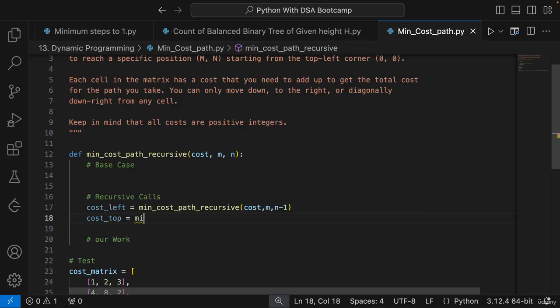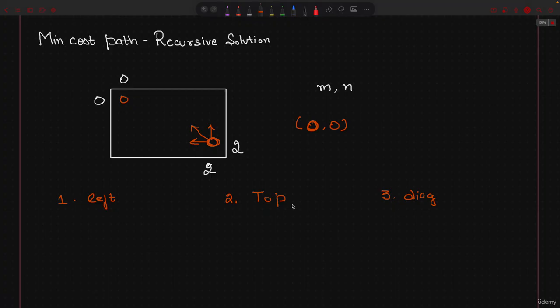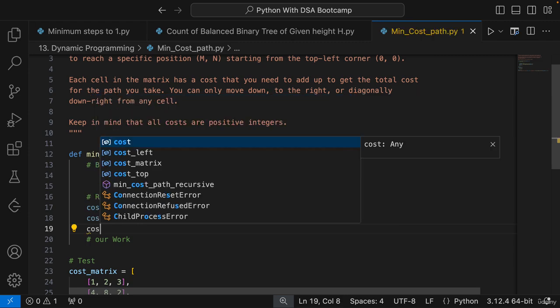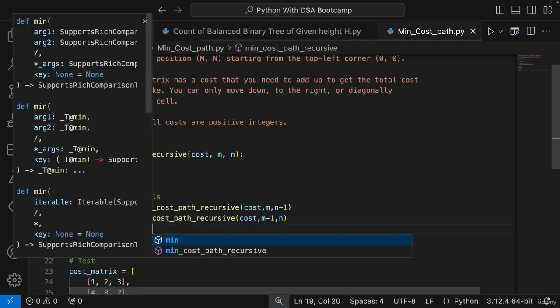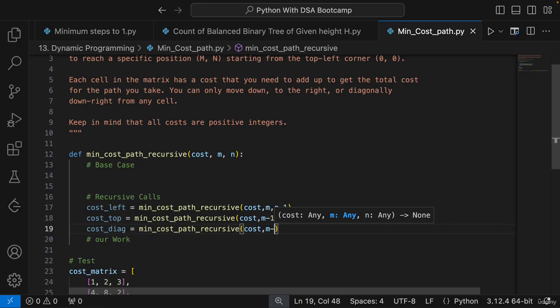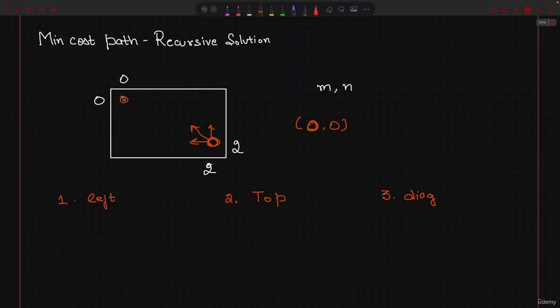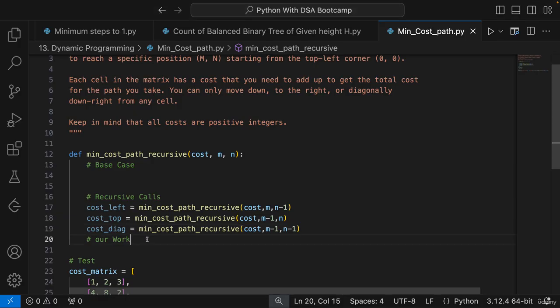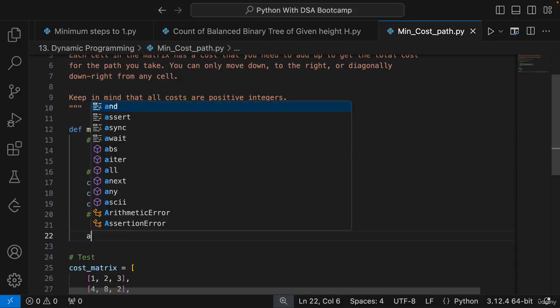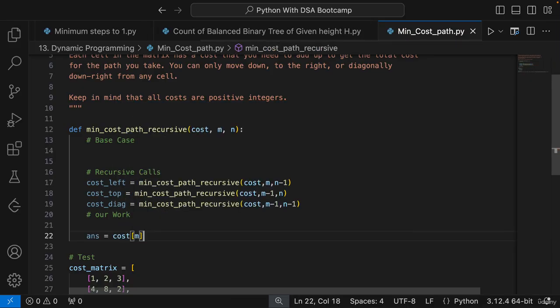So I have the cost from left, then cost top, min cost path, cost matrix. This time column will remain the same, but row will get subtracted by 1. So if I'm moving on top, column is 2 only, but this row will become 1. Okay. And the last thing is cost of diagonal, which again will of course be equal to the same call. This time just subtracting both of them. Okay. So I am starting from here and reaching this 0 comma 0. Once I have this cost, what I have to do, everyone, I can just say answer equals cost of m and n where I am standing plus minimum. Okay.